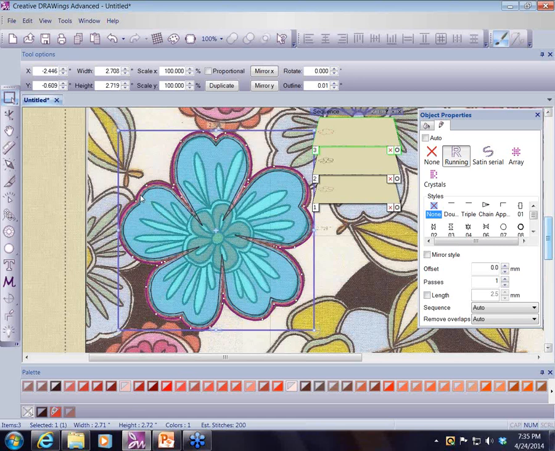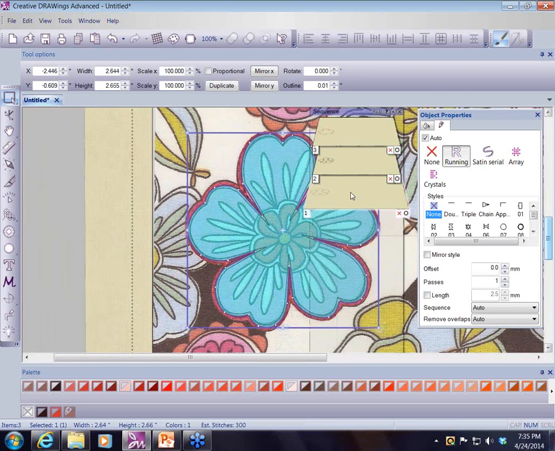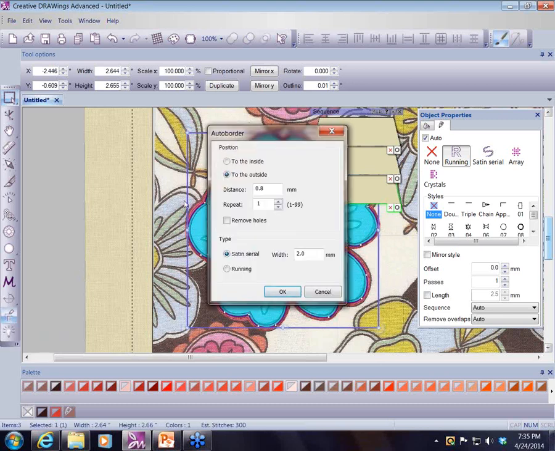All right, so now we have three lines. We have our placement line, which is in the center. Our second one is the tack down, and the third one would be the other supporting stitch for my satin stitch. Now I'm actually ready for the satin stitch, so I want to select layer 1 again, and I'm going to go back to auto border. This time I want it to the outside, but I want the distance at 0. One repeat. This time I want it at satin serial. I want a width of 2 millimeters on this one, and I'm going to click on OK.